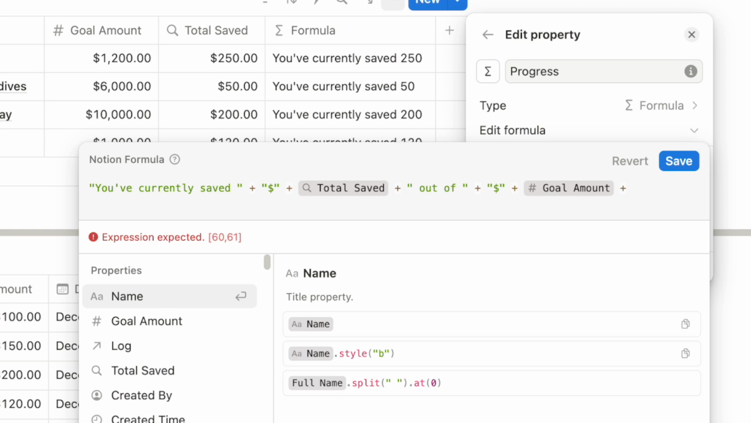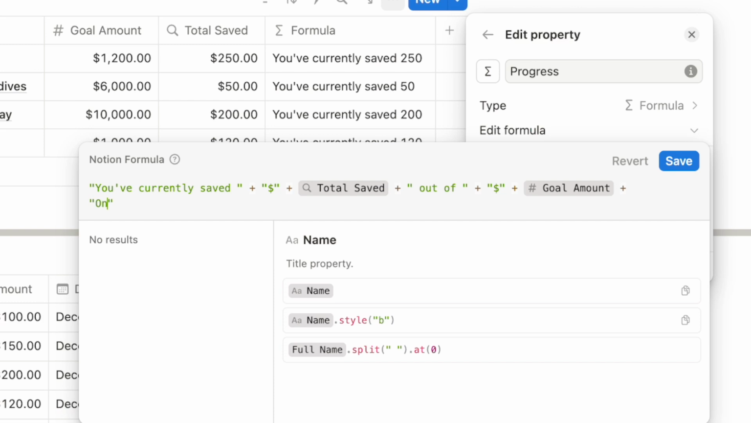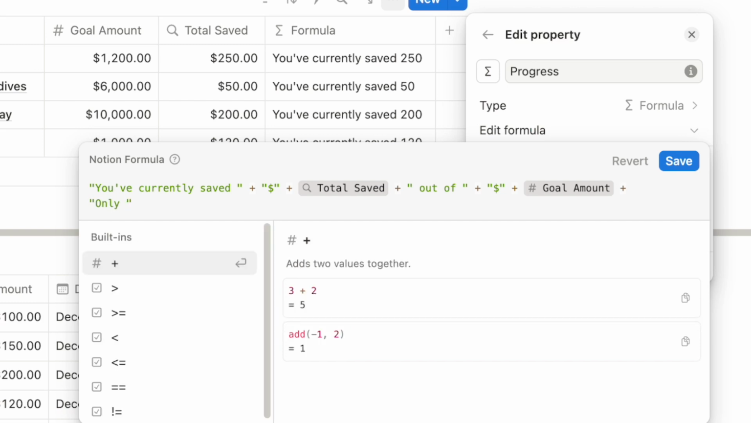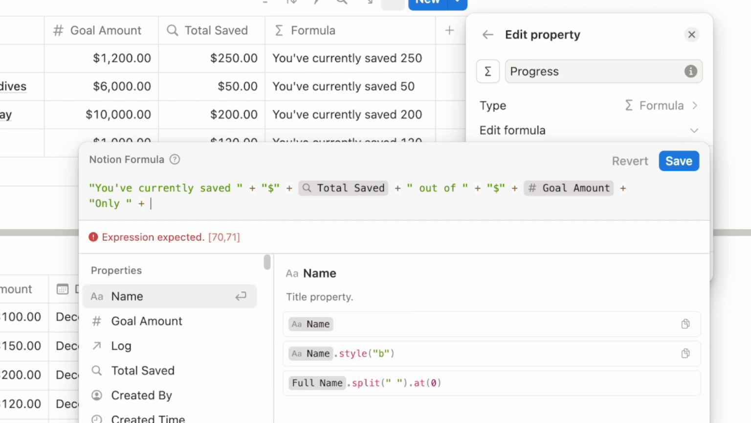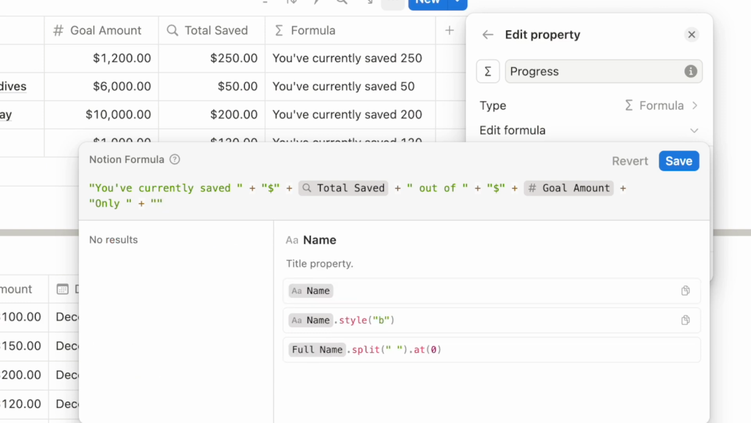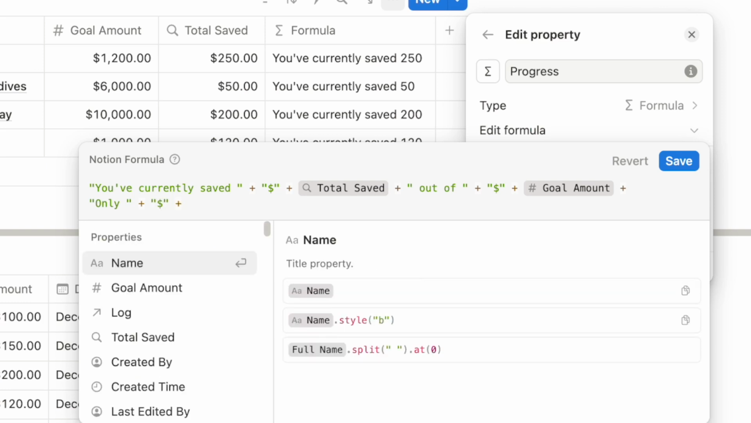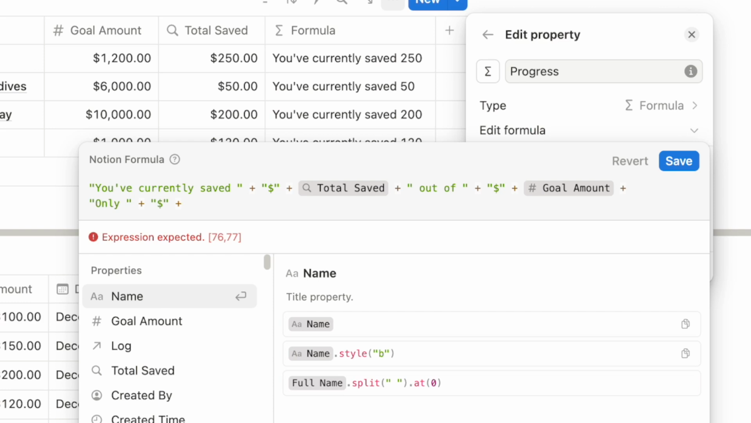So next, I want you to say how much is left to go. So we're going to write the words again inside quotation marks, only, with a space, a plus symbol. Again, we need that dollar sign so that we can display it within our currency. So I'm going to add a dollar symbol, another plus symbol.